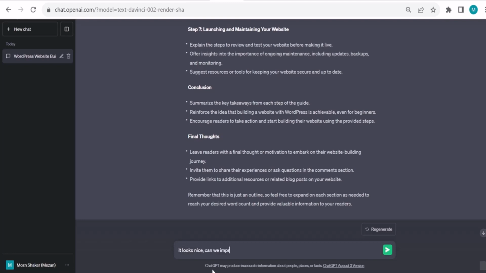Can we improve it a little bit? I feel the content will be short. Maybe we can add something. My discussion with ChatGPT is the same as if I'm talking to a human, because this is how they describe ChatGPT. It's a human-like chatbot. So speak to it as you speak to your consultant, to a human. We can add FAQs at the end.